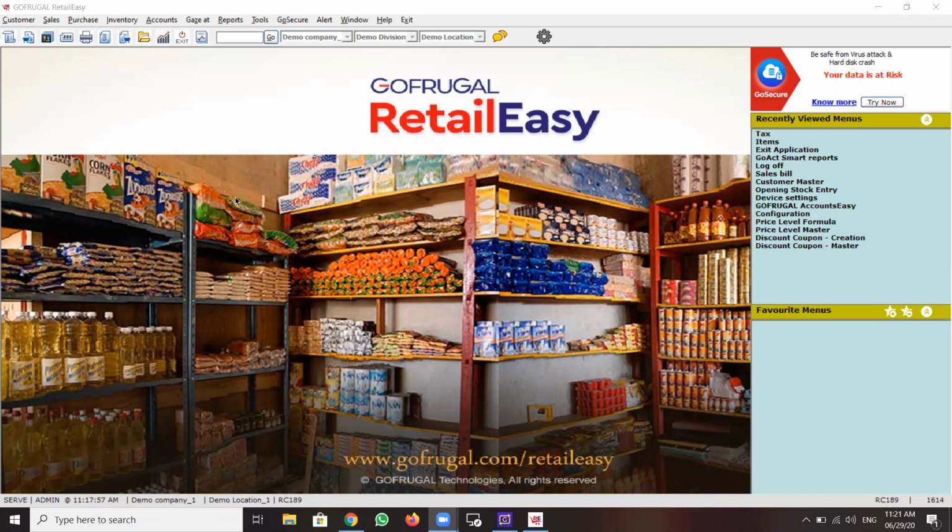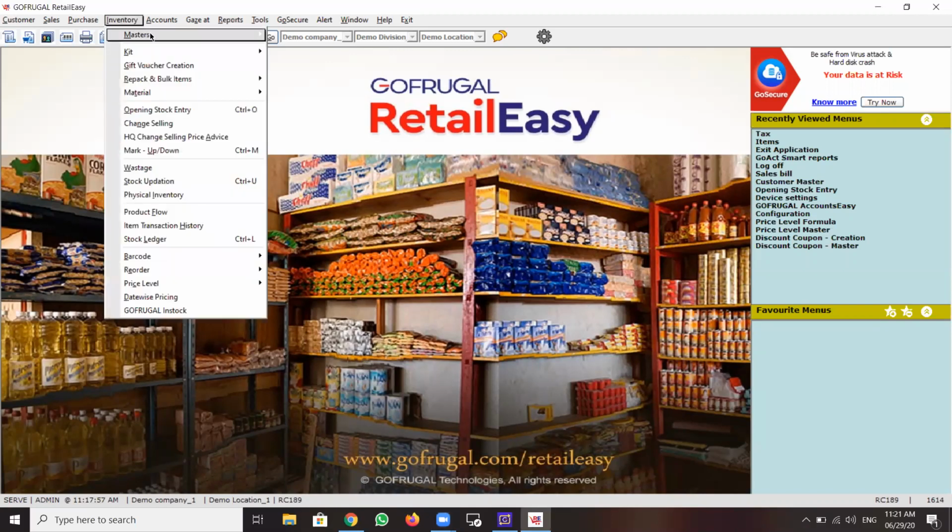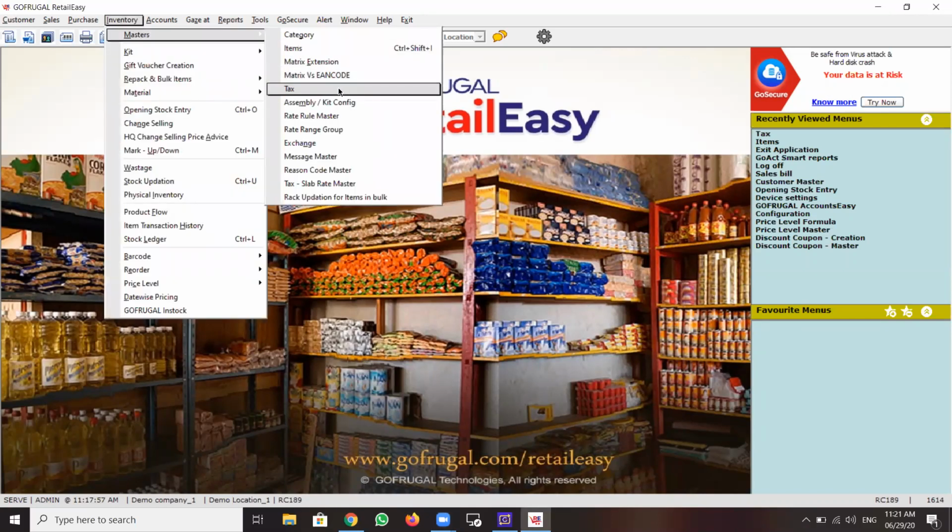So first thing is you just have to log into the software with the admin credentials. Then directly you can navigate to inventory, masters, and tax. So this is the first step we are going to do after we have logged in as admin. All right. So we are going to create a new tax and we are going to map the new tax for all the items at once. Okay. So first step is, as I said, go to inventory, masters, and tax.